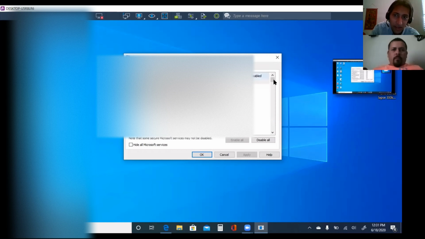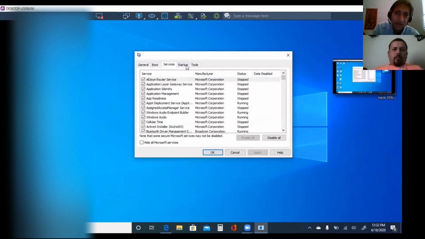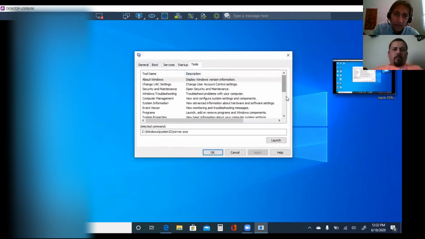I can disable certain services if there's one. These are kind of like programs, but they run in the background, so they make things run nicely, and you don't have to worry about them. But they can interrupt and prevent certain things from working on the computer. And then this startup, this is in a different area of the computer. They moved it, and we have tools here.